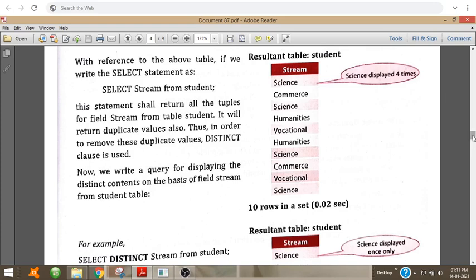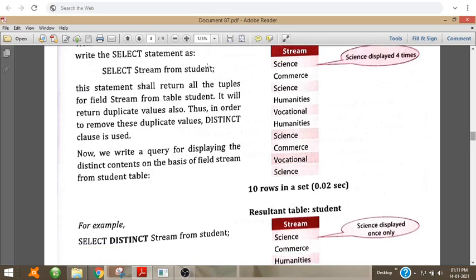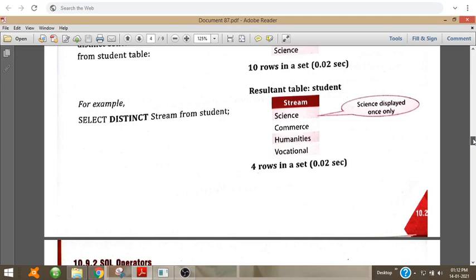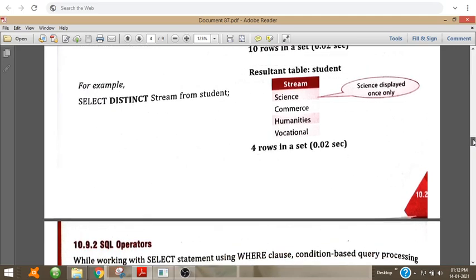So instead of select stream from student, if we give select distinct stream from student, then repeated values will not be selected, only the distinct values from the stream column will be selected, and the output will be like this. That is, if science is repeated 4 times, only 1 will be selected, and if commerce is repeated many times, only 1 value will be shown. Likewise, from the repeated values only a single value will be shown when we use the distinct keyword.